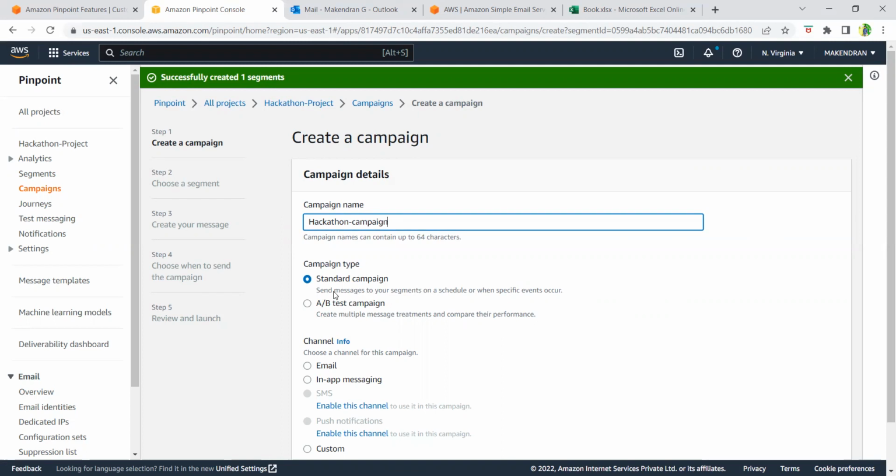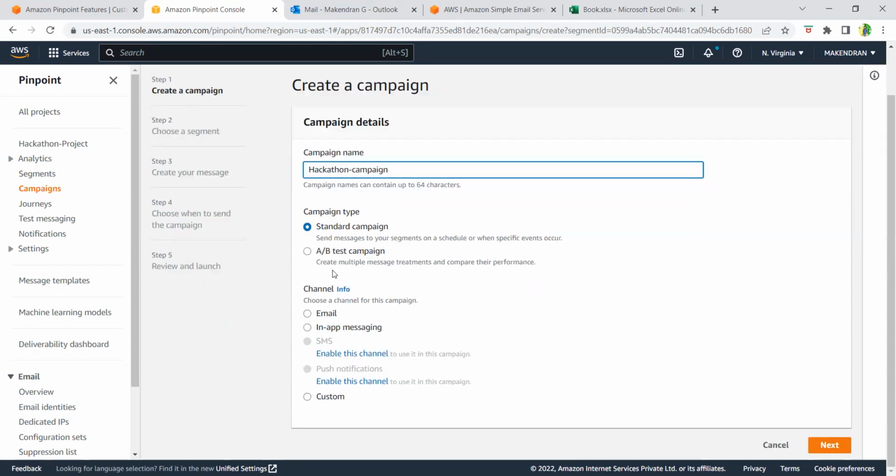The standard campaign will be sending messages to the segments on a scheduled basis, or when a specific event happens. The A/B test is like it will create multiple message treatments, and will compare their performance accordingly. And here you can select which channel we want to use. Currently we have configured to send an email, so I'm just selecting email.